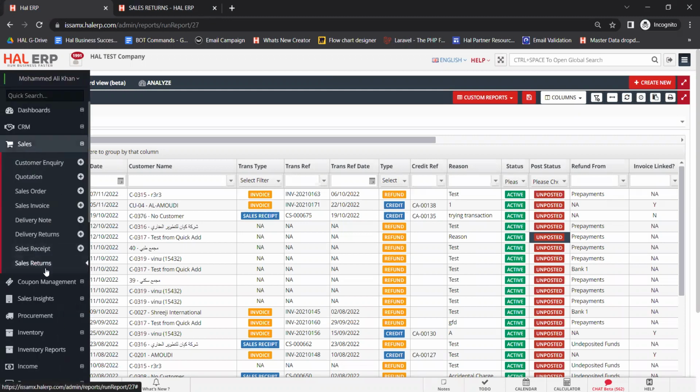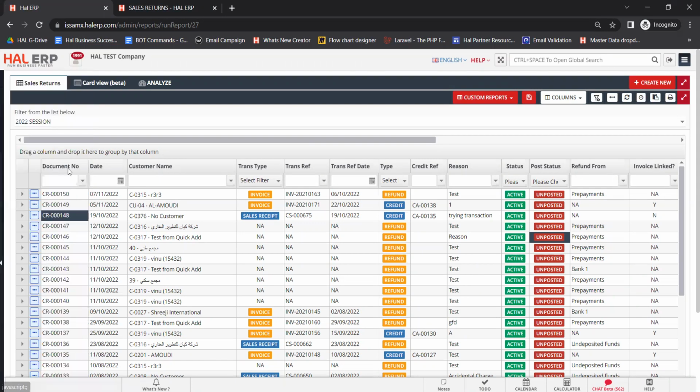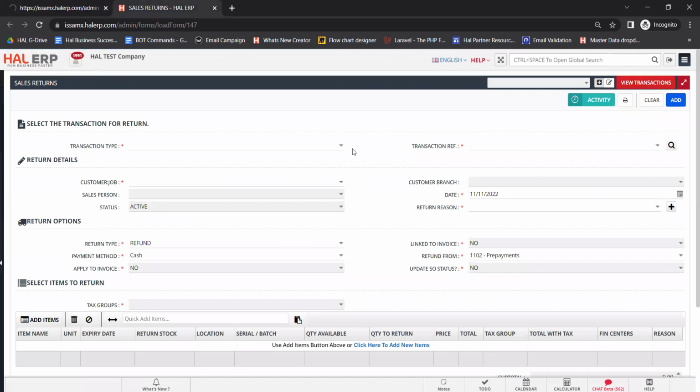Under sales module, you have sales return submodule. Click on it. So once you click on it, the entire sales return module with the transactions will open. Then just click on create new. So once you click on create new, this screen will open.